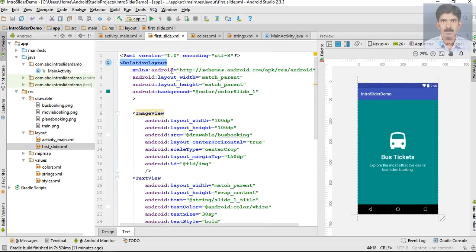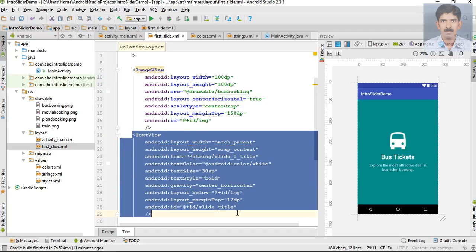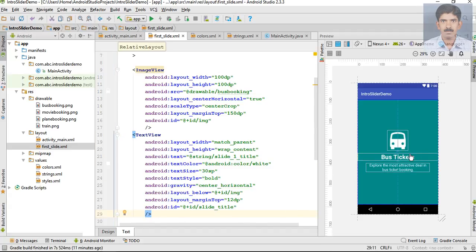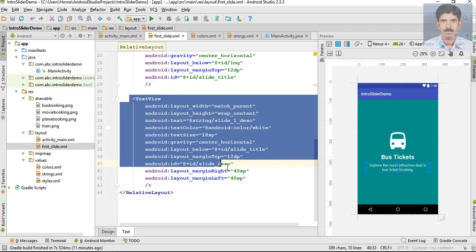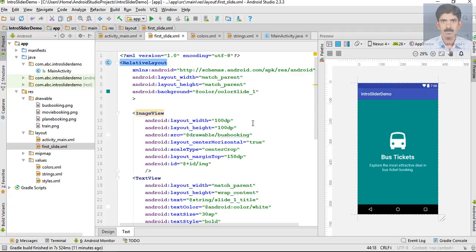So here the root element is a relative layout. So here is the image view. This one is the image view. And here is the text view that will display the title for the slide. And here is the text view that display the description. So this is the first slide.